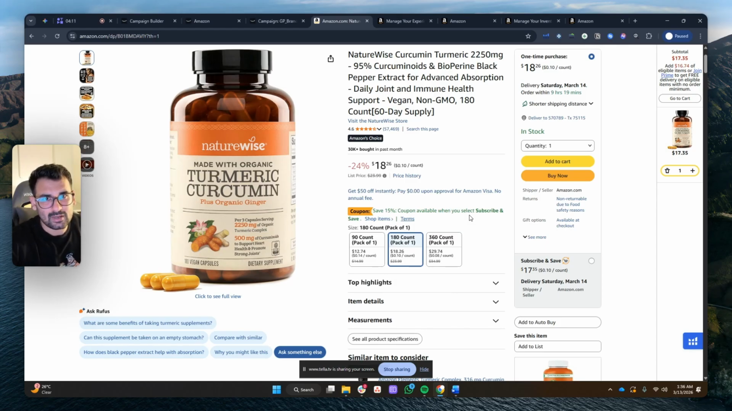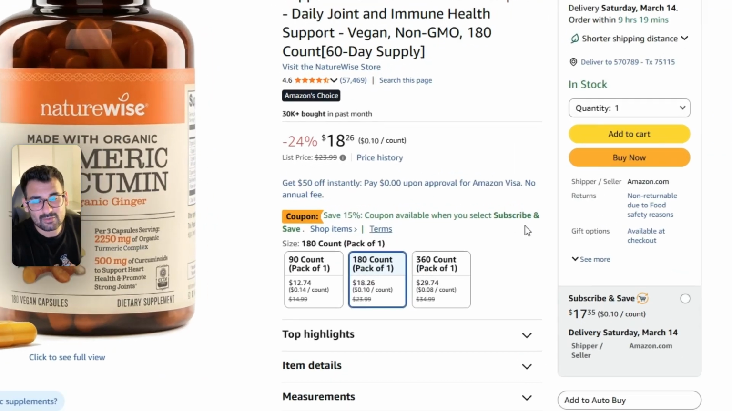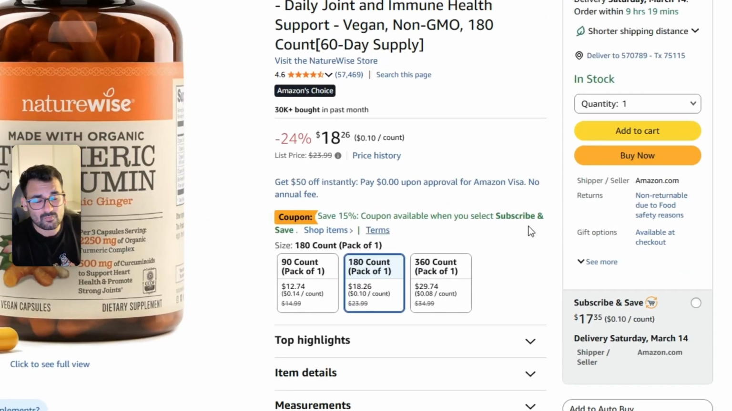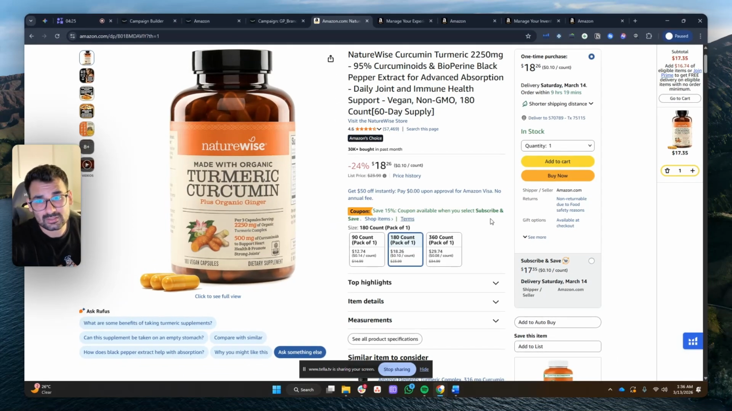And if you have habit forming products, then you can run a subscribe and save discount, or else you can run a one-time discount coupon. And these coupons are going to be shown on the search results when customers are looking for the product.